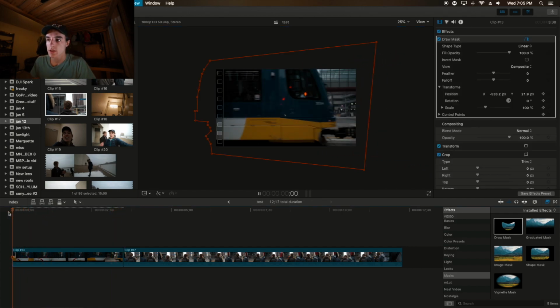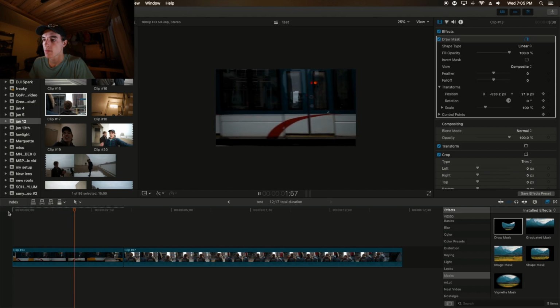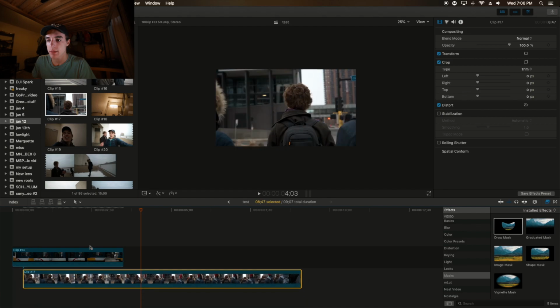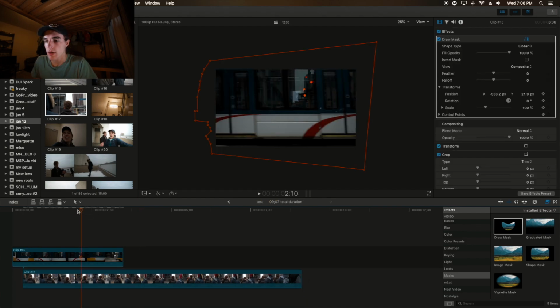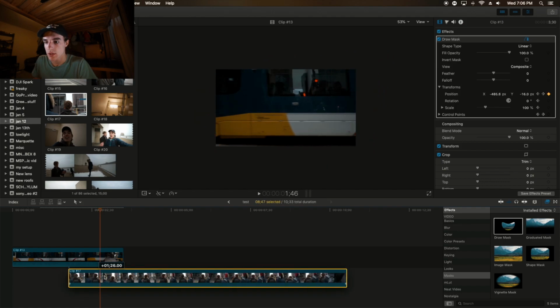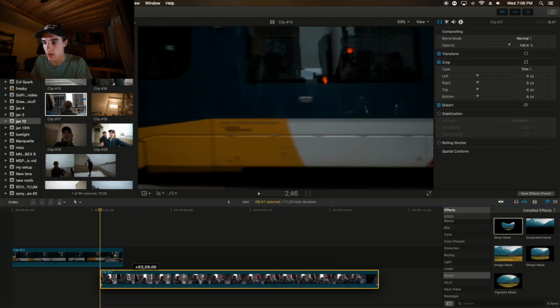Alright, so now it looks a little bit like this. I think that's pretty alright. Of course, with refining and doing it over and over again, you'll be able to get a lot better at this. But now with your other clip, you just drag that beneath it to wherever the transition starts. Alright, right here, I'm just going to drag this down to here.